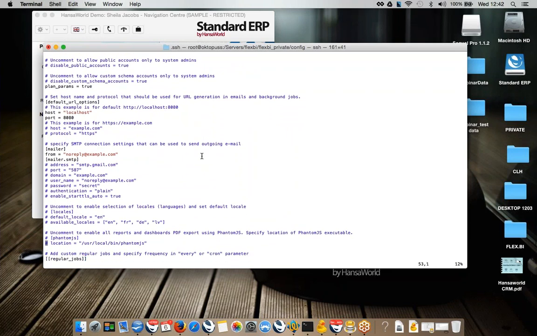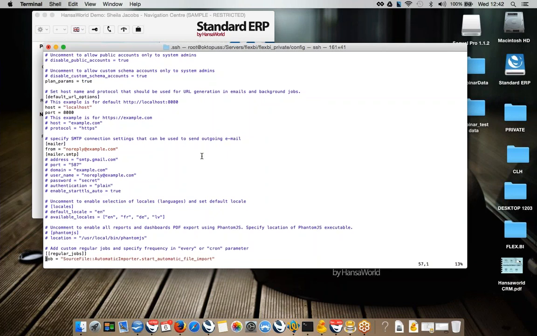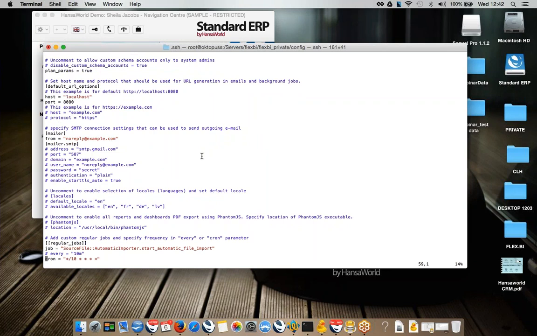Then an important thing is this Phantom.js binary that is used to prepare dashboard printouts to PDF when dashboards are emailed. This is a binary that takes the result of the page and puts it in a smart way in a PDF, attaches it to the email, and then sends it away. There is documentation on how to set it up on our documentation page.